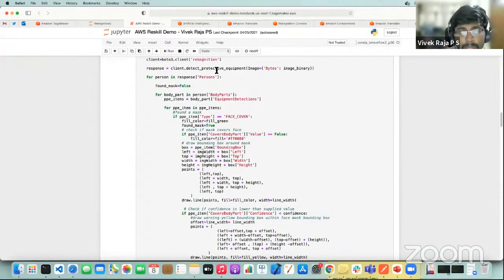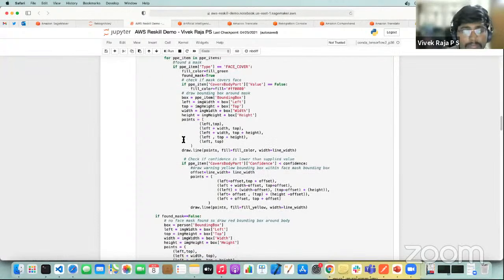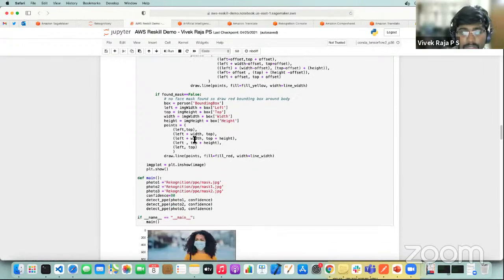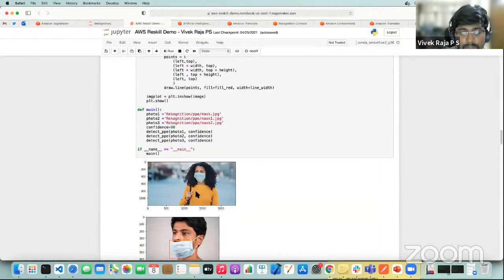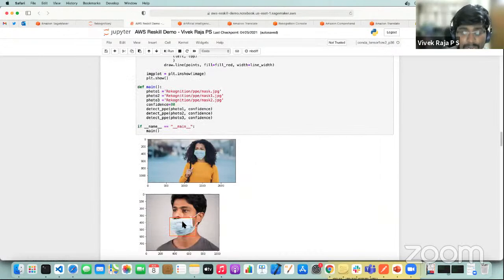It's detecting protective equipment, and I have written some text to formulate and see what we have. I'm drawing a green bounding box for the person who wore a mask in a very perfect way. This woman has worn a mask covering both the nose and mouth, which is the right way to wear a mask. So it has a green bounding box. Here the person has actually worn a mask.